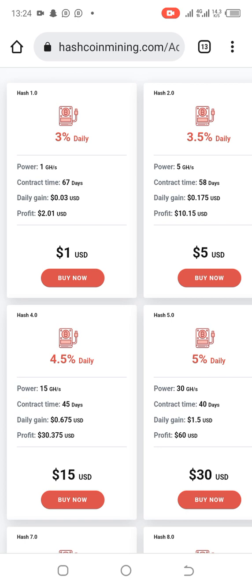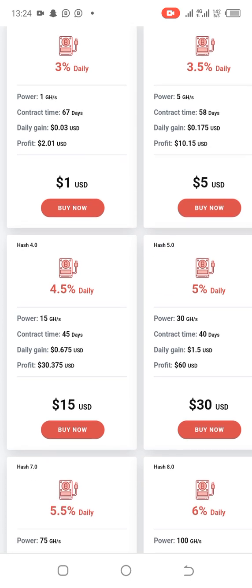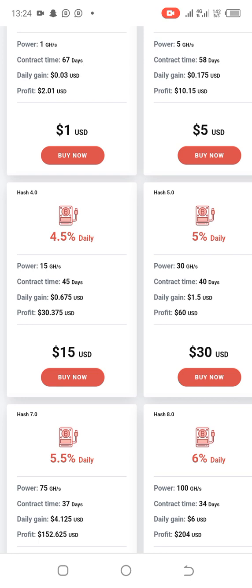You just need to pay 1 USDT. Okay, you pay 1 USDT, you gain 2. This is small. All right, this machine rate is 1 USDT, and this machine rate is 15 USDT. The contract time is 45 days, and the daily gain is 0.6. The profit is 30, so in 45 days you earn $30. All you need to do is just $15.